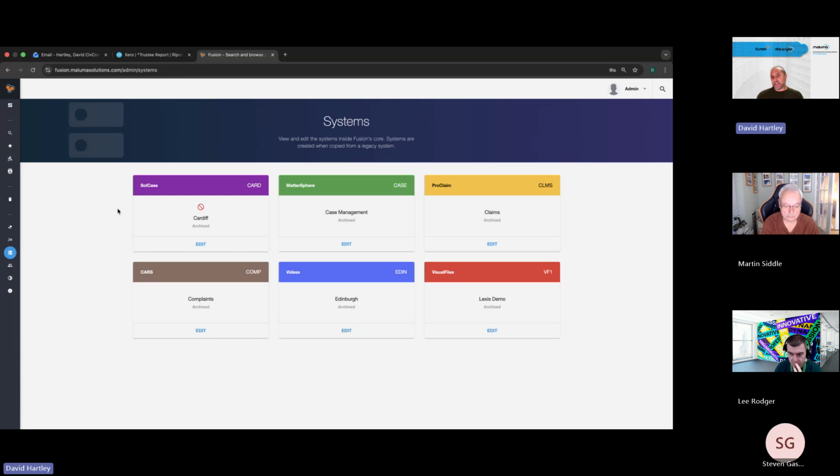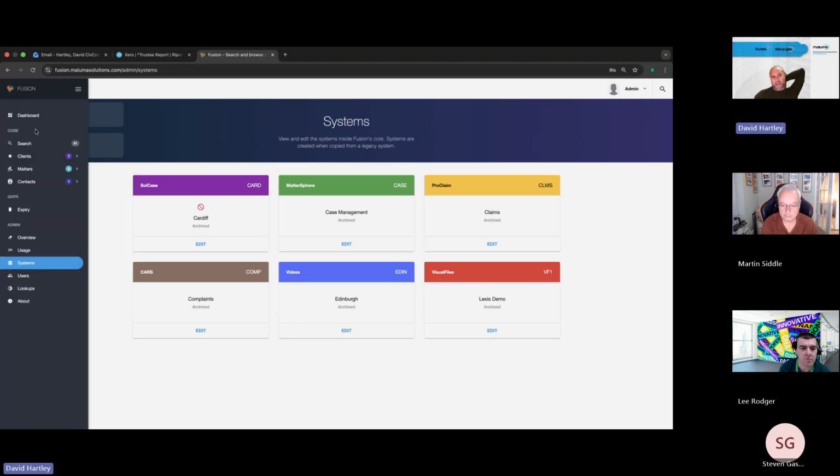This screen here is systems. It just demonstrates that it's smoke and mirrors. We only have one system in this particular demo system, and that's the visual files VF1, the red one. All the others are just to show that we can take multiple systems side by side, same interface, nothing changes. But you can also assign users the rights to go into particular systems and not others.